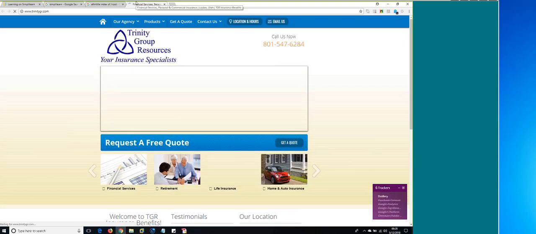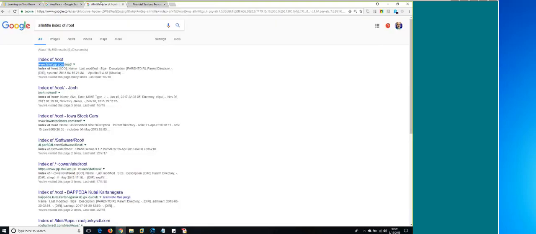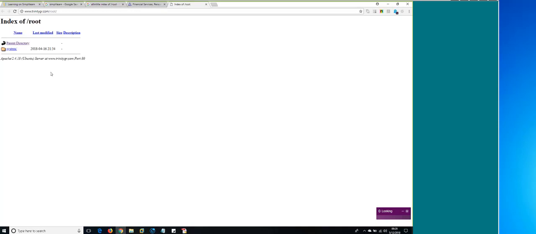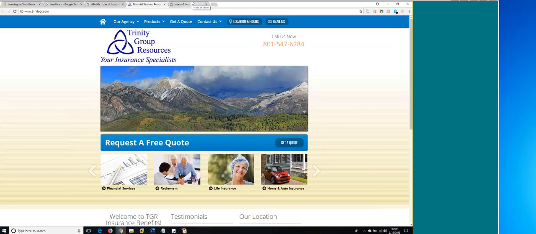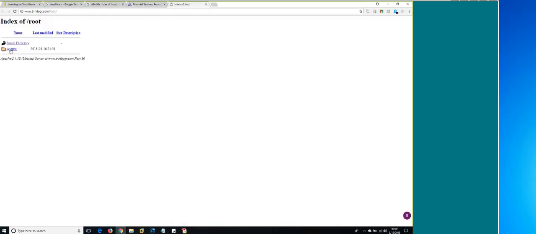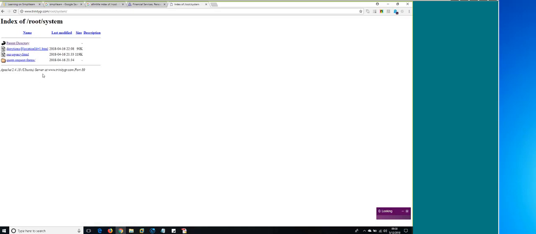trinitygr.com. However, due to this vulnerability where the administrator has not correctly given access controls, we are able to get the root of that particular server. And when I say root, it means that instead of going to a particular website, it allows me to go outside that website and look for directories that have certain information in them, which should not be made available. They should be only there for the administrator. And it also leaks information as in what kind of server is being utilized.